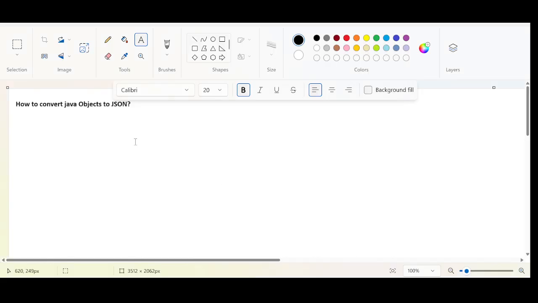Okay, the concept is going to be how to convert Java objects to JSON. Before even understanding the conversion, we need to understand the acronym for JSON. What does it exactly mean to be a JSON? Simply I can say that JSON is an acronym for JavaScript Object Notation.